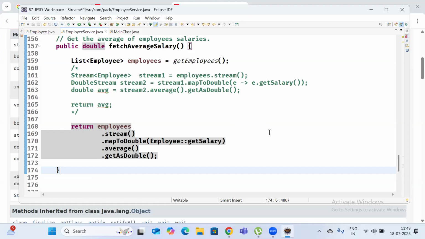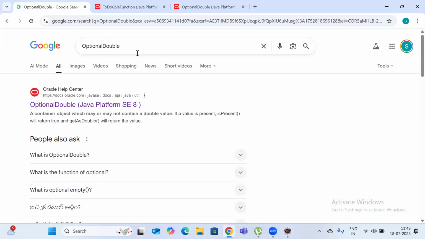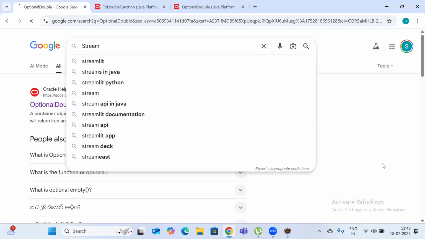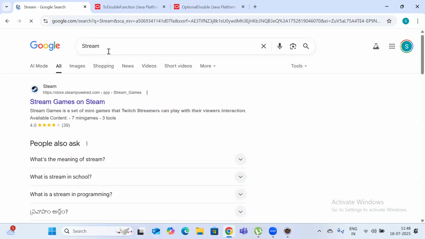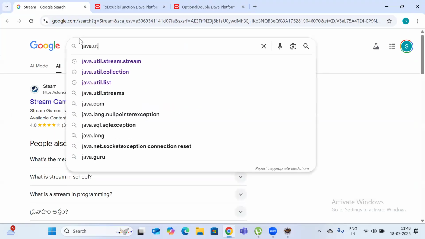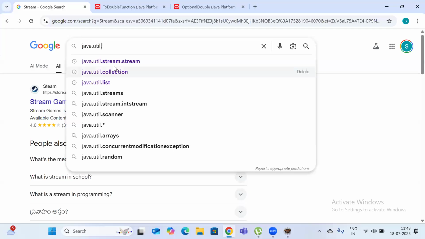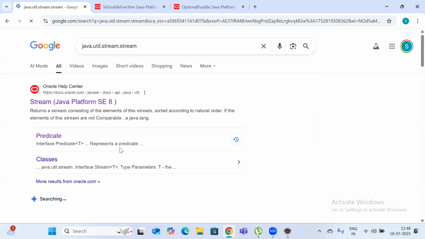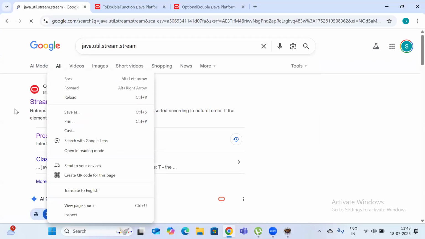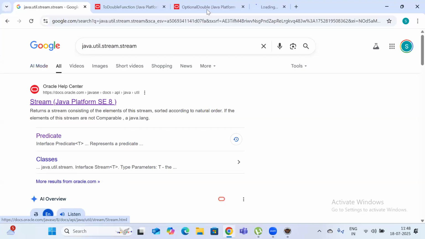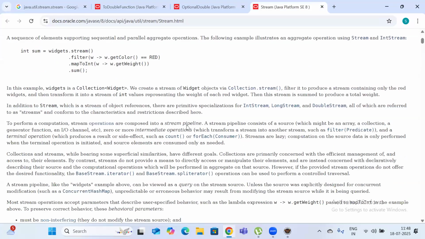Now we have mapToDouble, mapToInt, mapToLong. All these methods are there in stream. If I have a doubt, immediately what do you have to do? You know, that's why Google is there. Google is there for that reason only. Immediately we should open java.util.stream.Stream. Google and all other sources are available for that reason only. We have to open Stream.